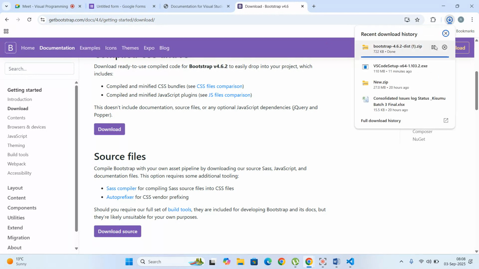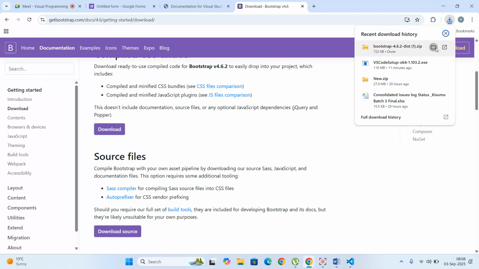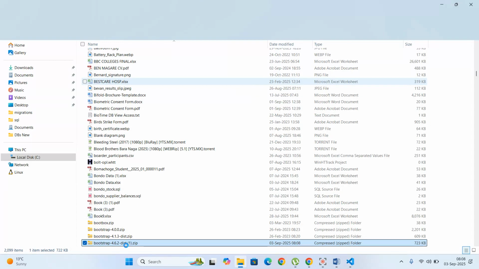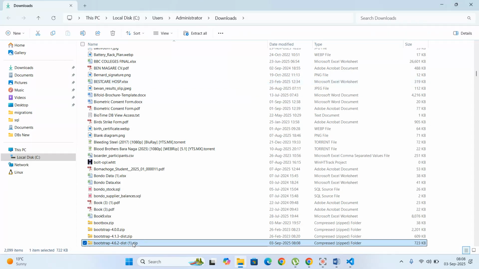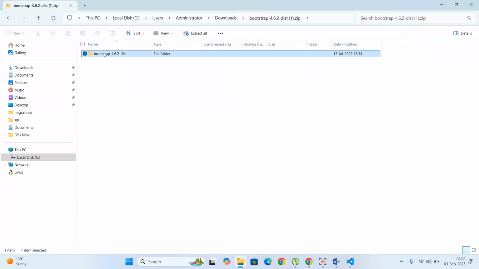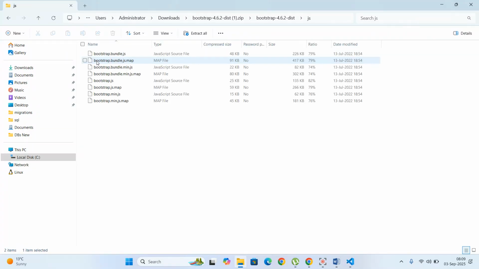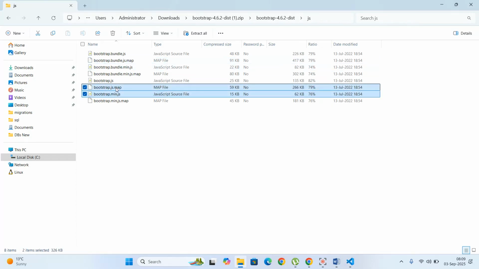What I need is basically just two things. I need the CSS file for the Bootstrap and the JavaScript file for the Bootstrap. You're going to download a lot of things. When I open this folder, you will see there is a lot of things. You don't need all these things. Inside JavaScript here, I only need the minified version and the map version. Those two are the ones that I need.